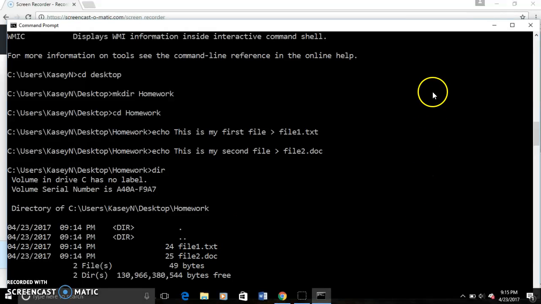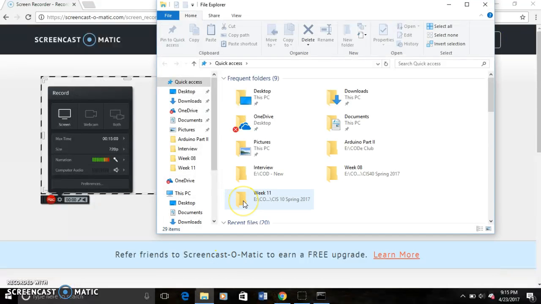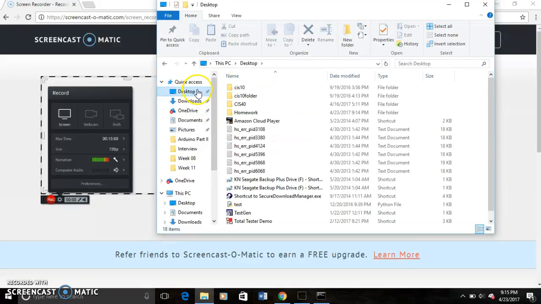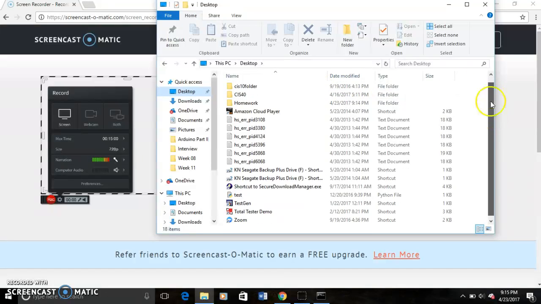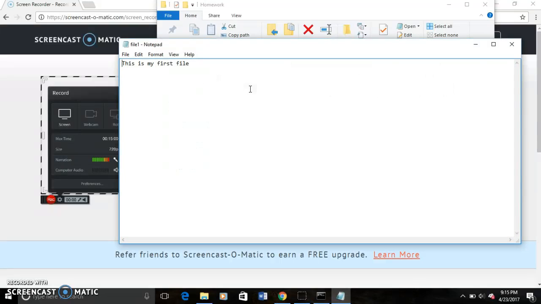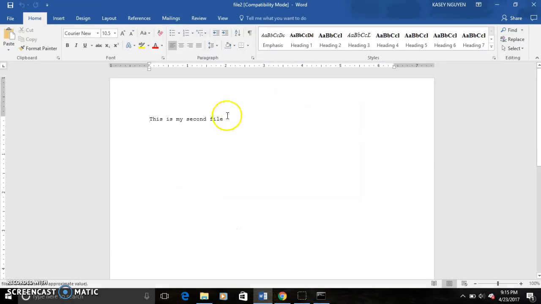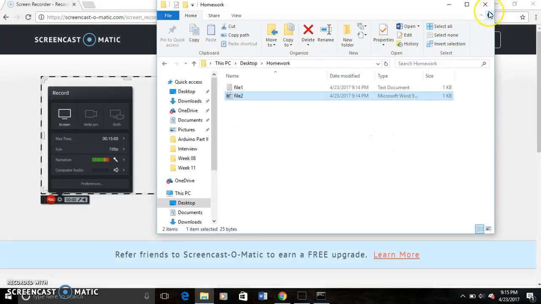Now to verify that, you can minimize this. Go into your file manager and click on desktop, and we will find our homework folder. And here we are, we have file 1 and file 2. Go ahead and open file 1. It shows this is my first file, and we'll open file 2. Microsoft Word will launch, and it shows this is my second file. So we can go ahead and close this.